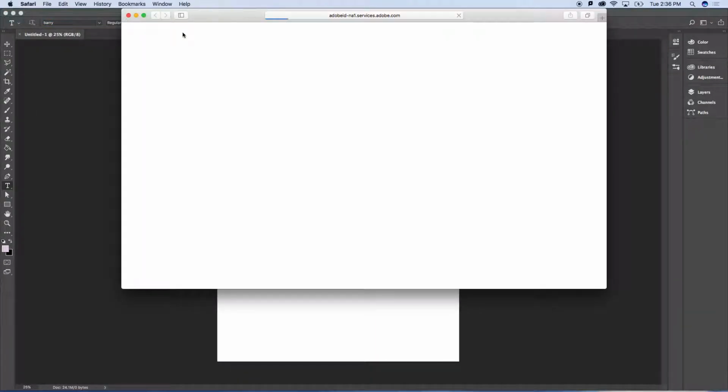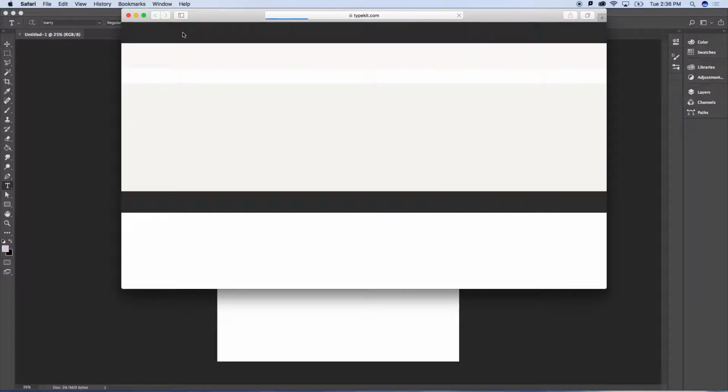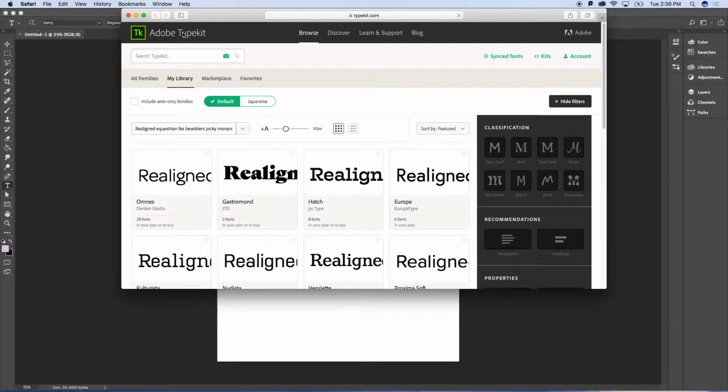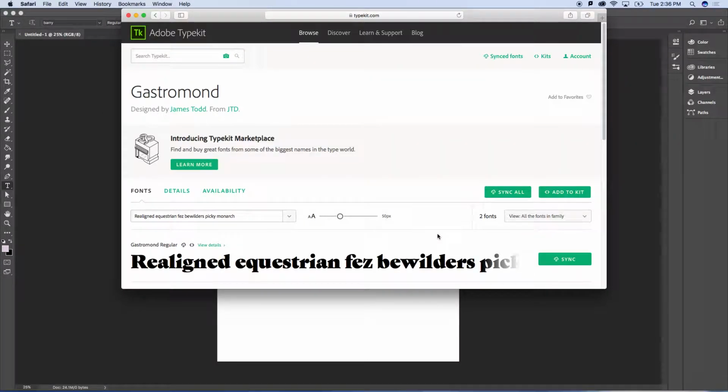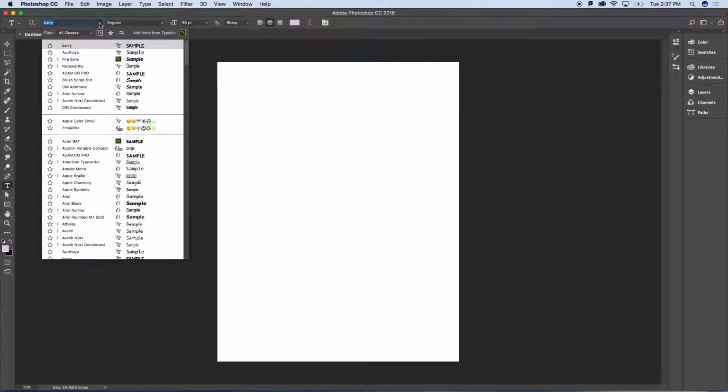If you tap on Typekit, that little T up there at the top, it'll bring up a bunch of different libraries. You choose different fonts that you want, like let's say I want to add this Gastromond font. I tap on it, Typekit takes me to it, and I can add it to a kit, or I can sync it to basically my laptop Adobe account. And now Gastromond should be in this list somewhere.